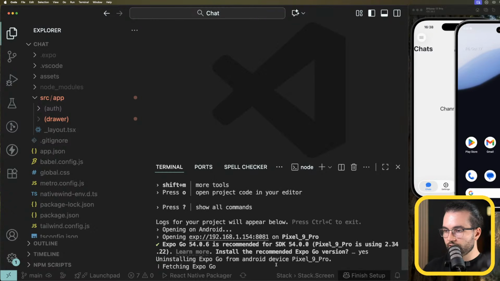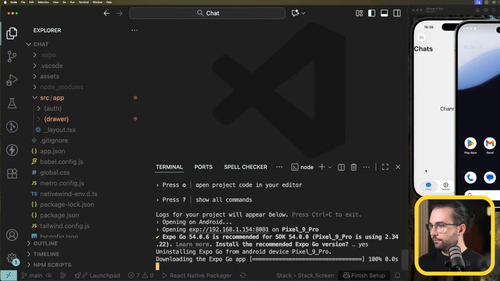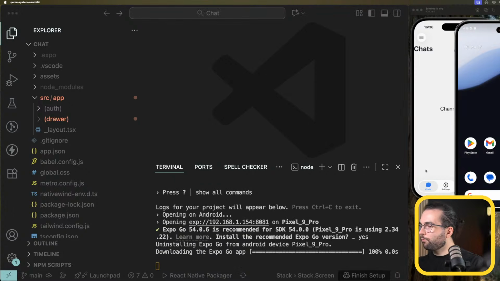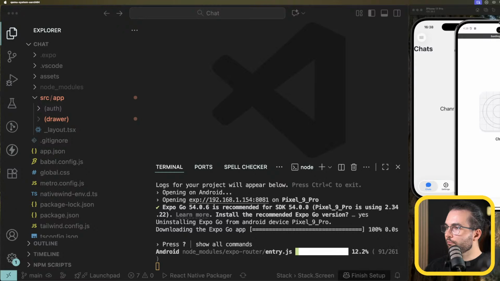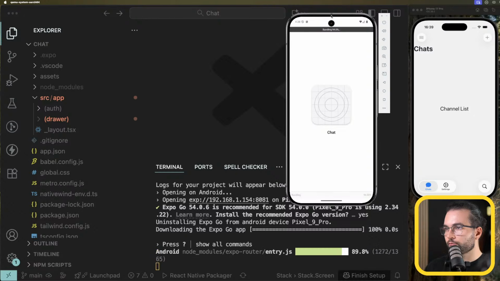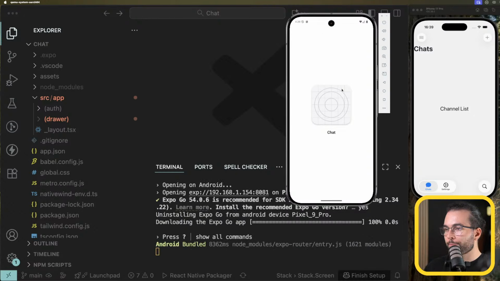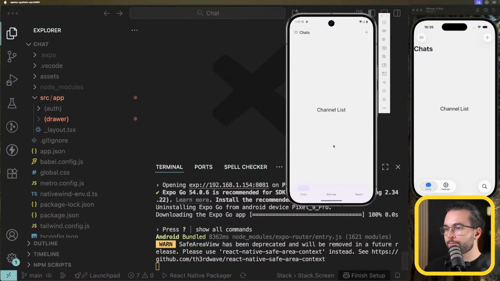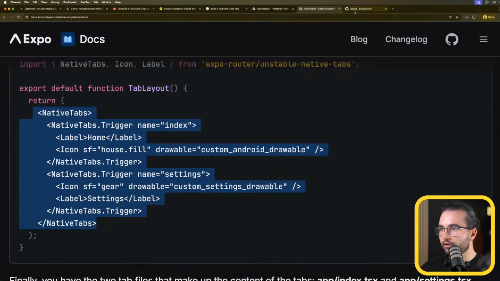Android, I need to install. Yes, it's going to install a new one. Let's see if it's working. Yes, it's working. It has this one. The only thing is that the tabs do not have icons. Yeah, I'm wondering how to add them.